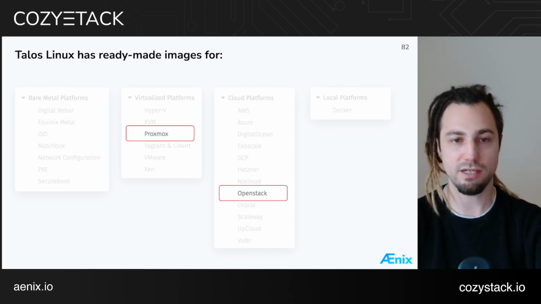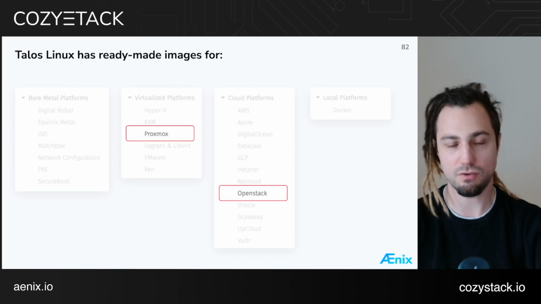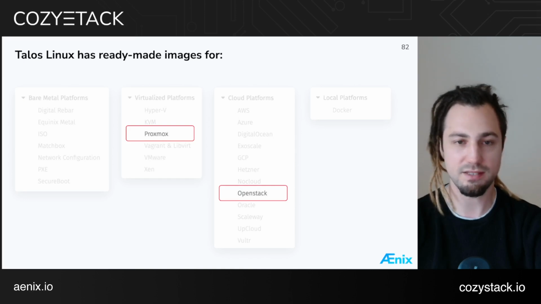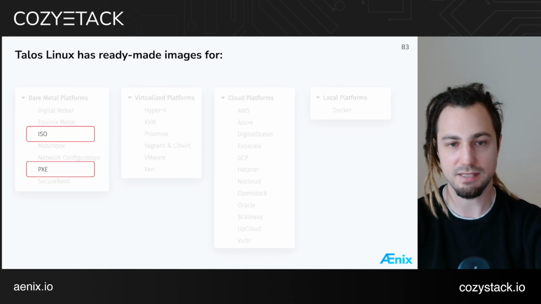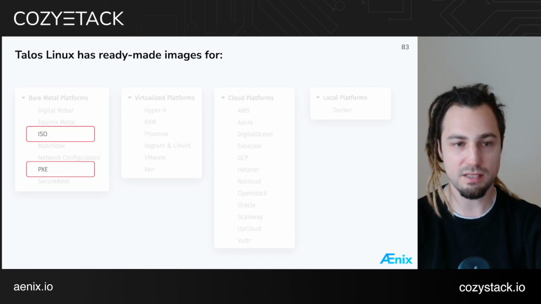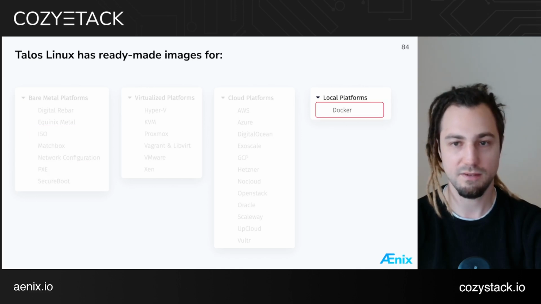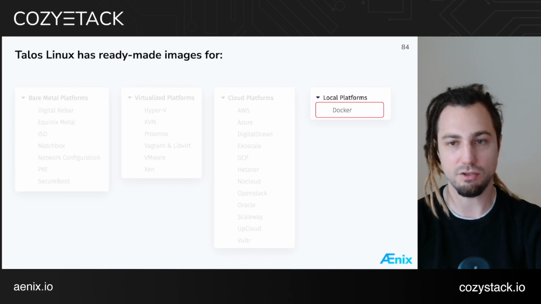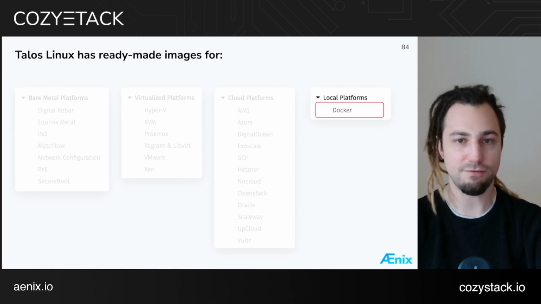The only thing you need to do afterwards is apply configuration to this running Talos Linux system. In case you want to use bare metal nodes, you can use more basic methods like ISO installation or PXE booting. You can also try Talos on your local platform like Docker. It can work inside of Docker, but that is more for development needs.